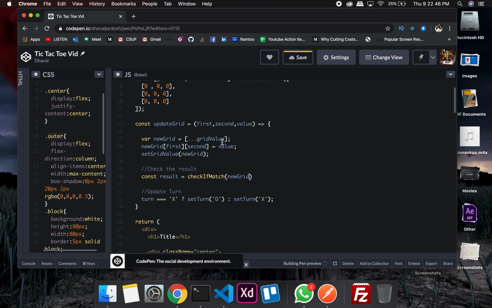You should not take this particular grid value, the grid value which is a state. You should always take the set grid, because as you already know, grid as state is an updating state, an asynchronous function. So maybe you might get an old state which is not the latest one, and you don't get an accurate result. So for that reason you should always take new grid, and you check if the result dot match is equal to true. At that point you are supposed to set a winner and stop the game.